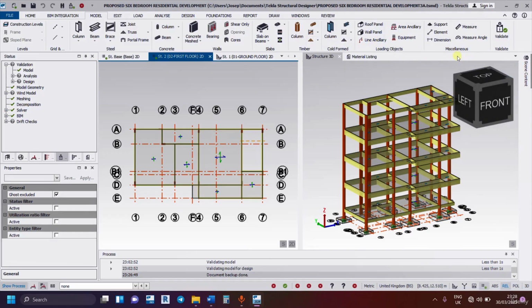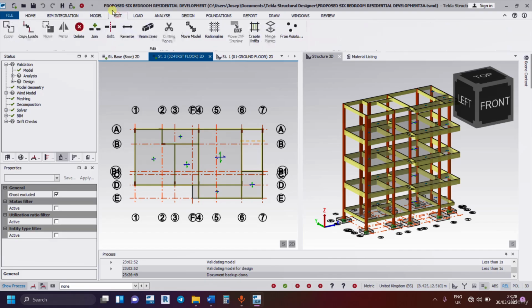Now we can come to the edit tab, where we can carry out editing of our model. We can copy, move, mirror, delete, join, split, and carry out other operations.